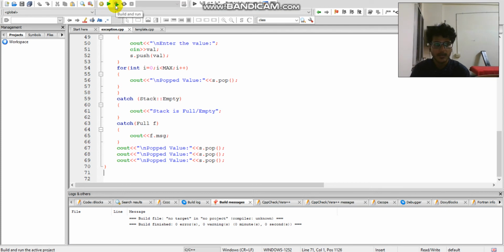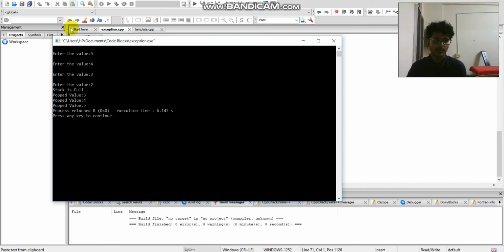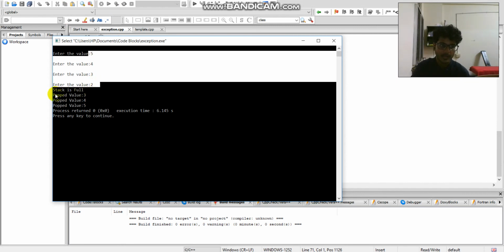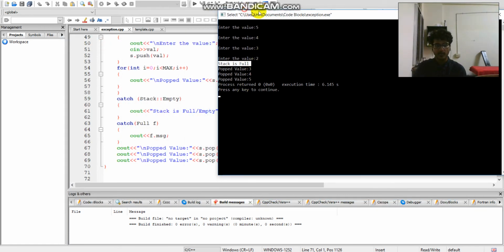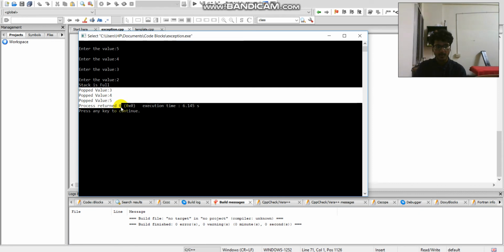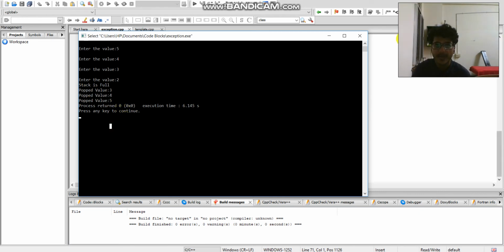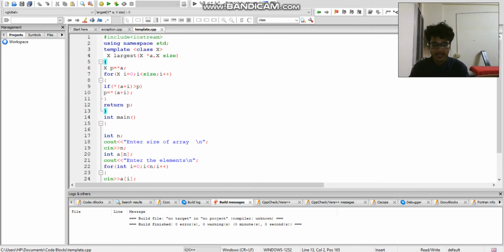So now I'm going to run this program, and let me enter the values 5, 4, 3, 2. Okay, as you can see, the values are getting pushed first, and then when it wants to add more, the throw condition is met, the error is found, and this statement is thrown. So this is the f dot message, and then the values are popped, and that is the output of this program. And my next program is based on templates.